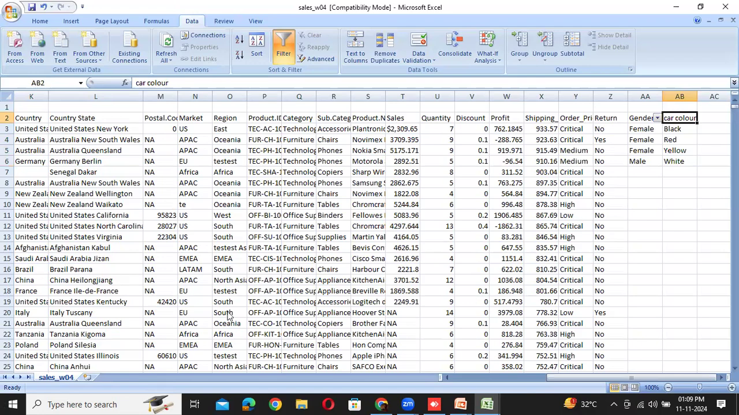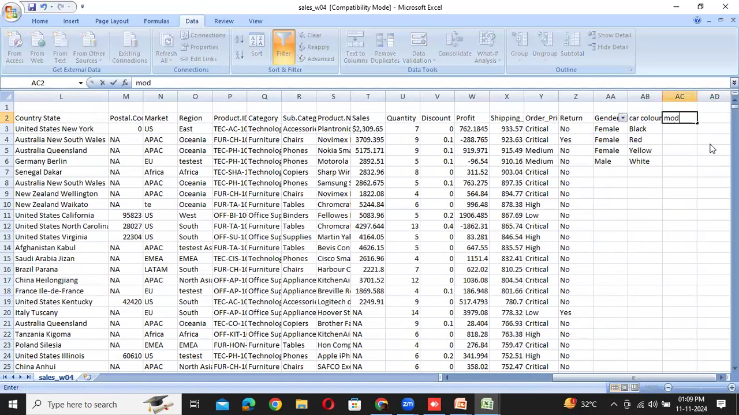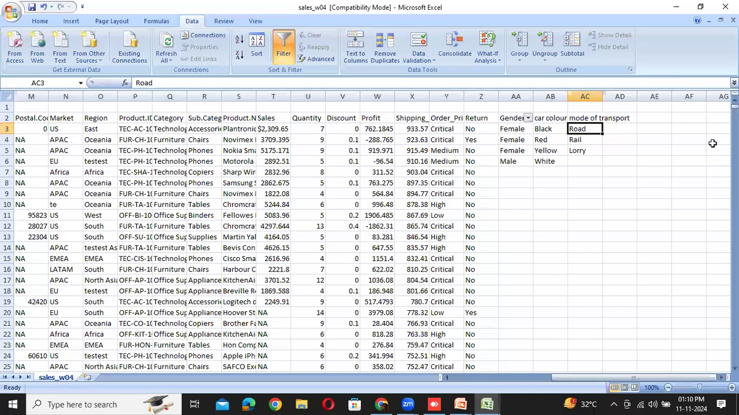Now with the help of, yes, mode of transportation, excellent. Mode of transportation. So it's a road, and then rail. By rail, we are going to ship the products. Or by lorry. Mode of shipment, mode of transportation, all these things we can see. Or how do you come to office on a daily basis? You come by two-wheeler, that is a mode of transportation, right?